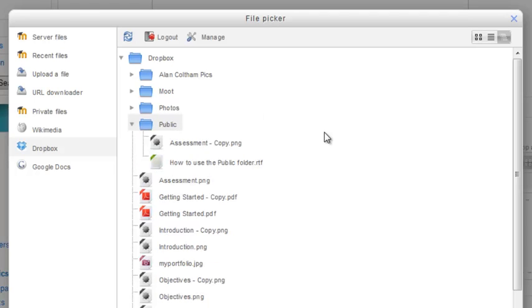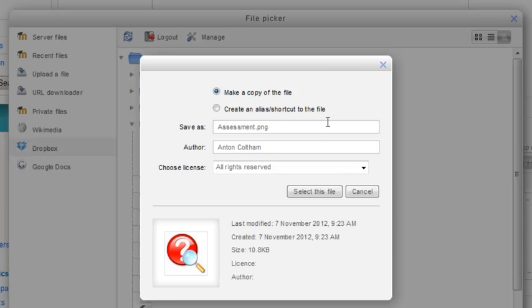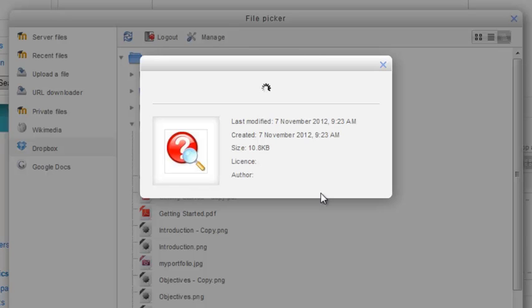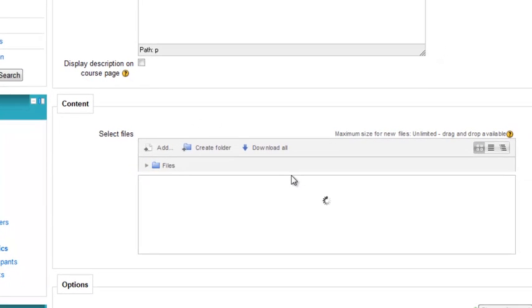So I'm going to use the file in public and I will take this top one here. Another advantage of Dropbox over Google Docs is that you can use this create an alias or shortcut to the file rather than have a full copy of the file. I'm going to go ahead with make a copy. So this is exactly the same as uploading a file from my computer.